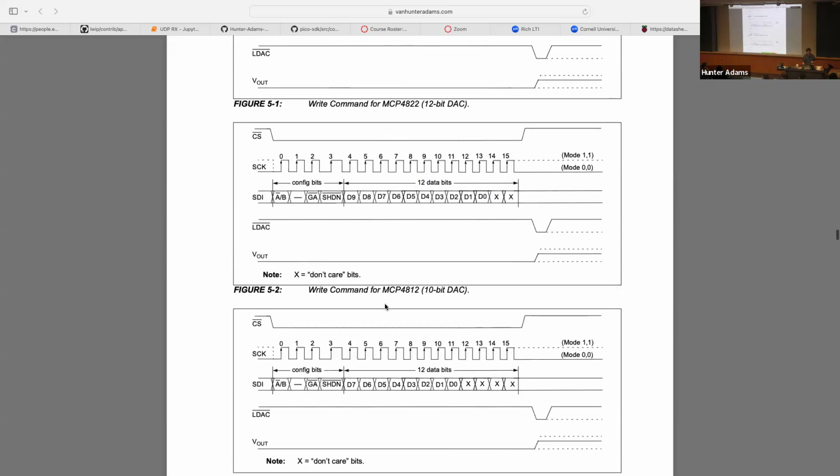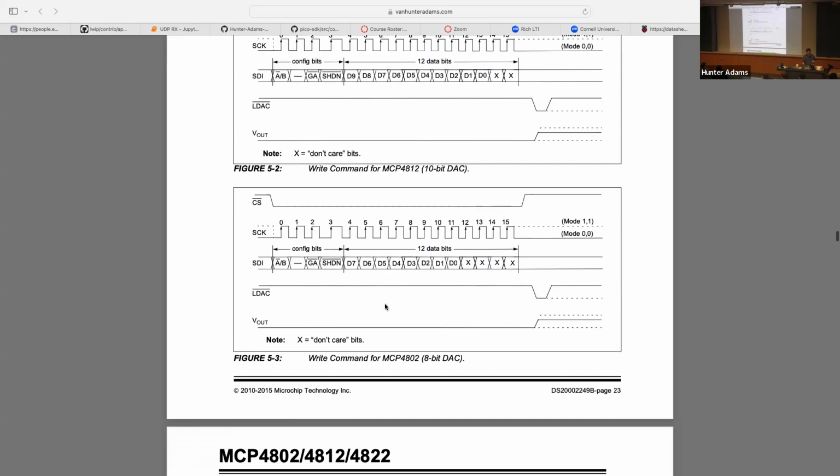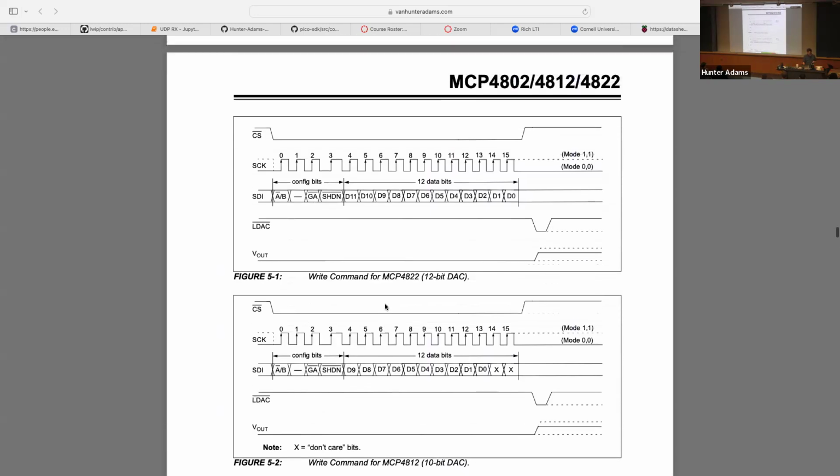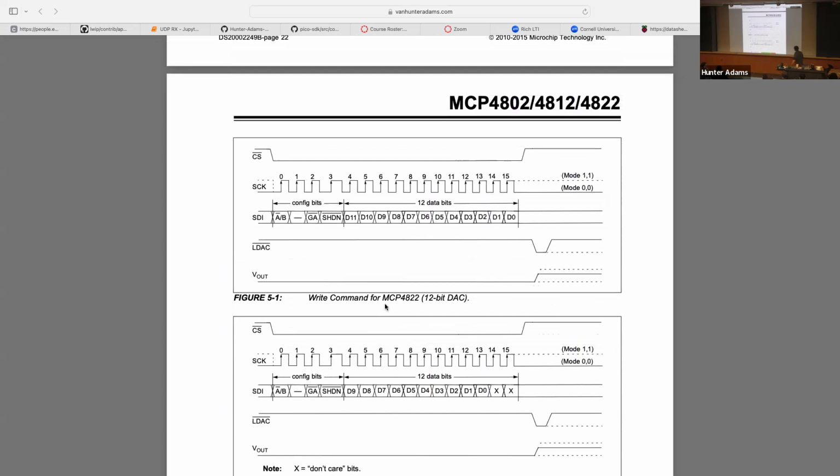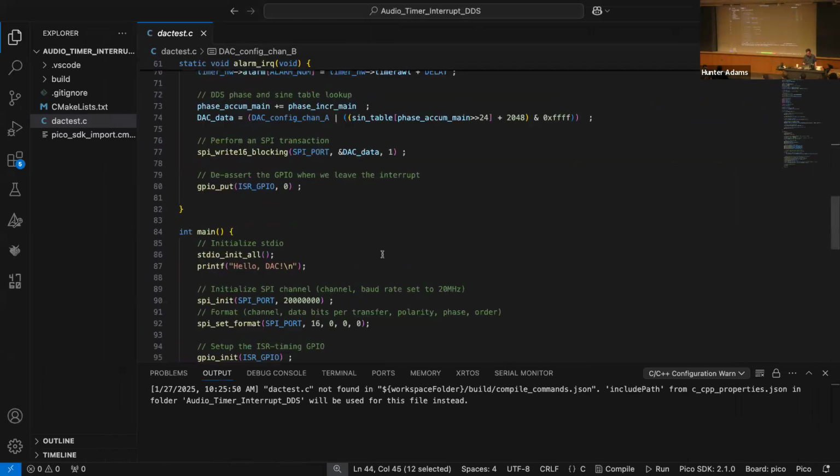But if we scroll down a little bit further, this is what I wanted to show you. So here, for instance, are some timing diagrams. What this shows us is this particular device expects a 16-bit transaction, and furthermore, we can communicate with this device either in mode 0,0, clock phase 0, polarity 0, or alternatively in mode 1,1. And it can understand communication in either mode. We have our program set up to mode 0,0.